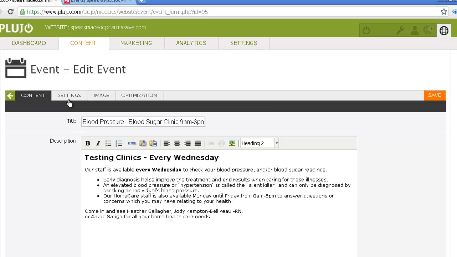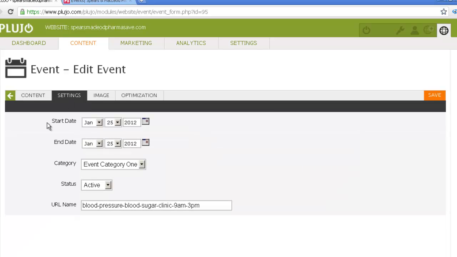Under the Settings tab, you can set the start date and the end date, which determines the length of time that that event will appear on the calendar. You can choose the category for an event, so you can put events into different categories if you wish. And here you can also change the status as well, making it active or inactive, and you can set the URL name for that particular event.